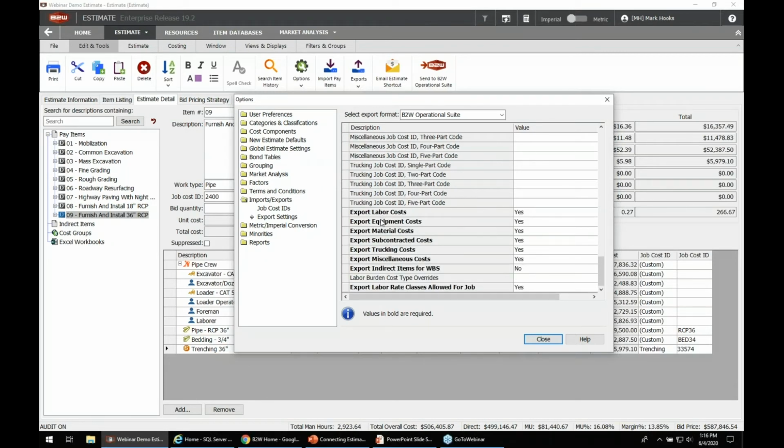You can even have the information excluded that you don't want to send over. Maybe you're not going to track miscellaneous costs in this job. You don't want it to go over to field operations. So it's truly up to you how you use these export settings to really give you what you want. And there's lots and lots and lots of options.